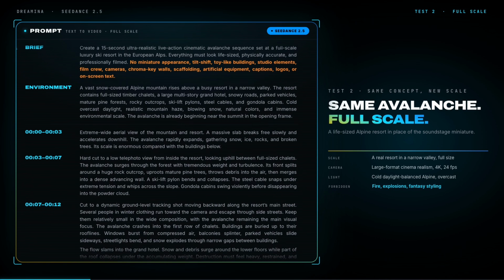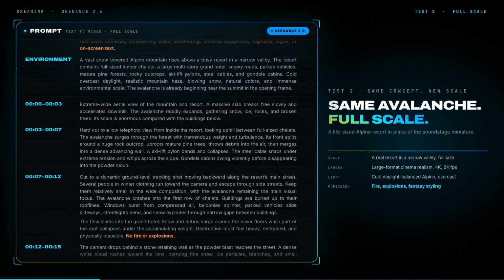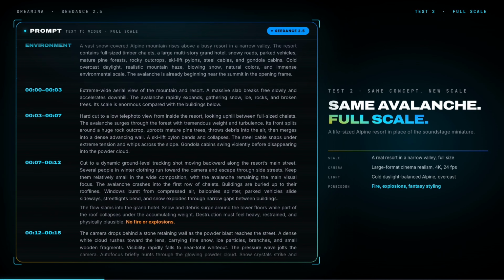For the second test, I'm taking the same avalanche concept and transforming it into a full-scale cinematic disaster sequence at a life-size alpine resort.